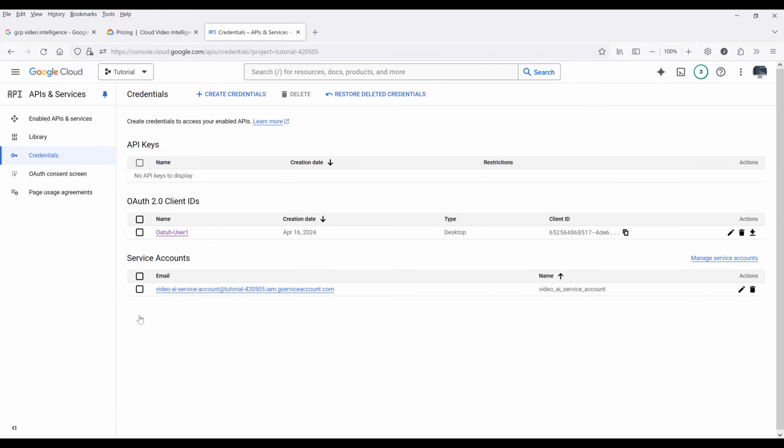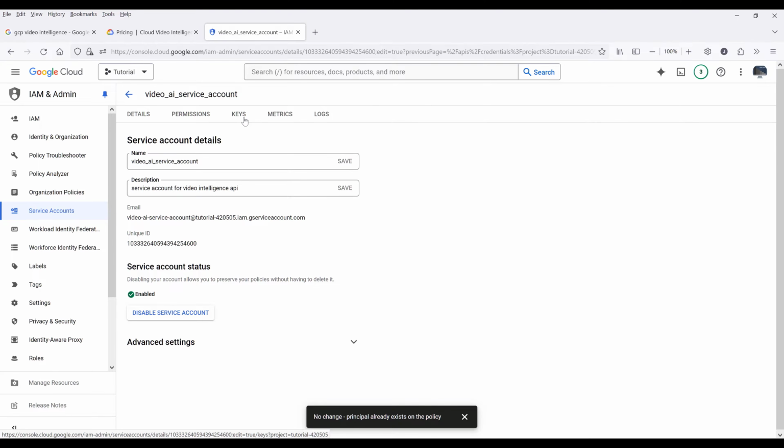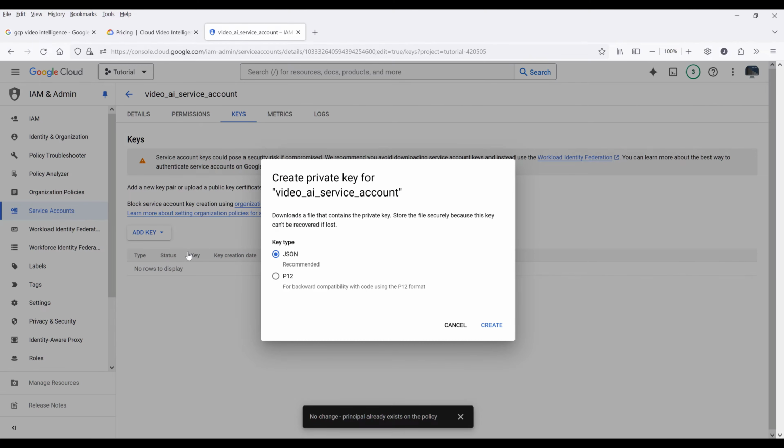Next, we need to create a service account key file. In the Google Cloud Console, click the email address for the service account that you created. Click Keys. Click Add Key, then Create New Key. Set JSON as the key type, then click Create to download the JSON key file to your project folder.